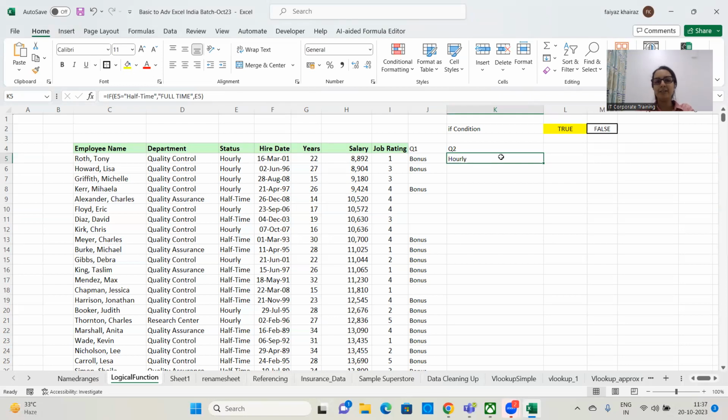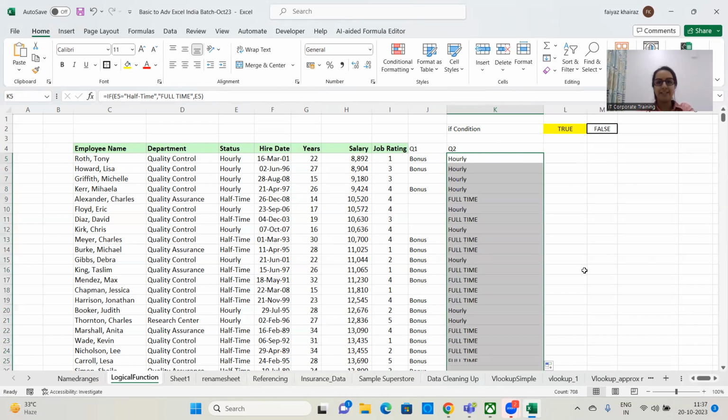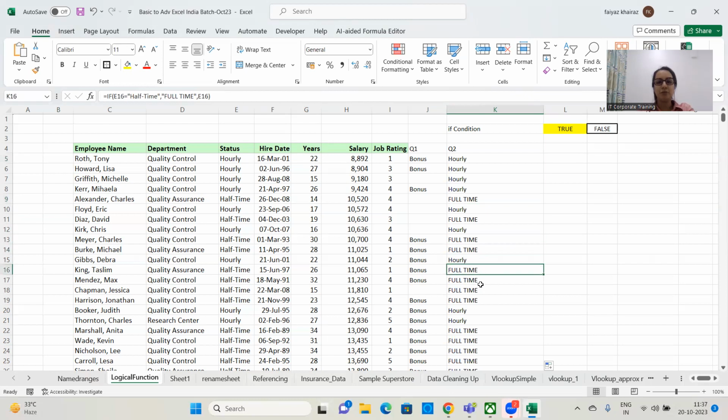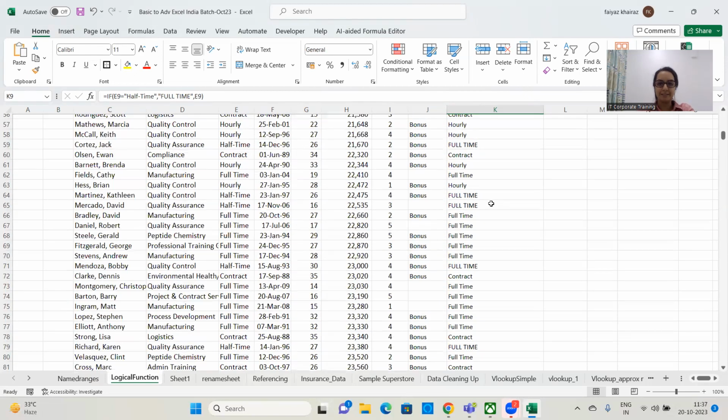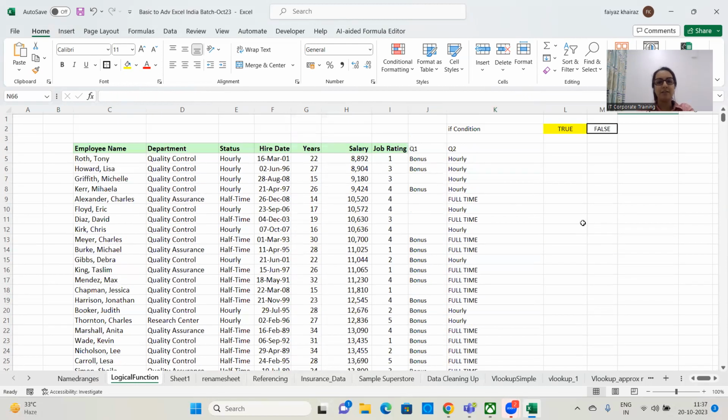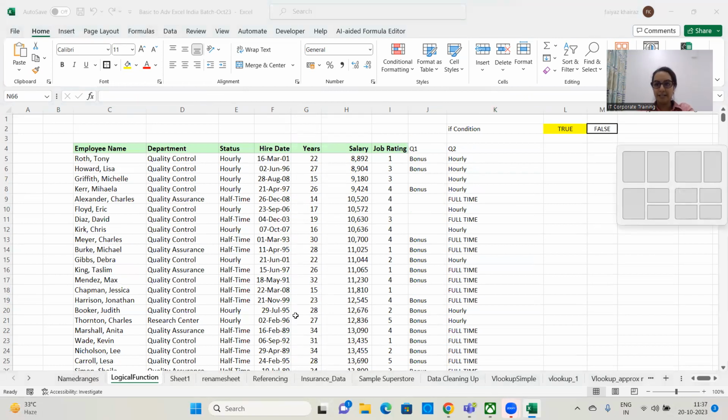And here you can see hourly. Why did I see hourly here? Because it is hourly here. But when it is half time, I will see full time. Drag till the end. Can you see this? All these capital letter full time, they are the ones which are newly created. The rest will just be shown as it is. See, these full times, they are already full time. So in this manner, we can write conditions or criteria for text.